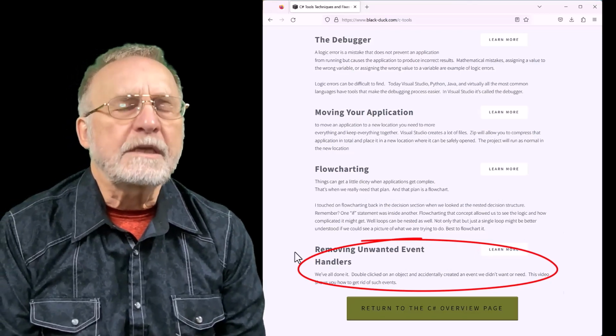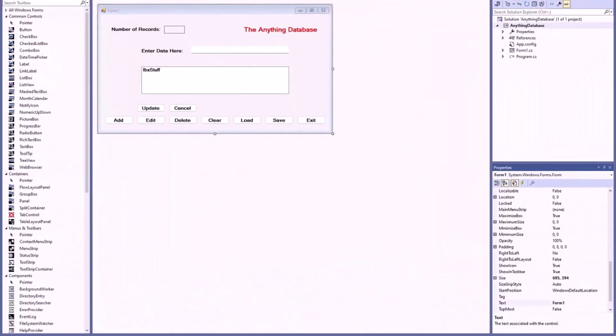Here, I'll show you what I came up with. Okay, what you're looking at is the Anything database. We used this back in the speed track. It's a completed database, and it's got a number of buttons. It's a finished project, basically. What I wanted to show you right now was removing unwanted event handlers. And what do I mean by that? Well, let's take a look at a couple things. Just 3 things I like to cover here.